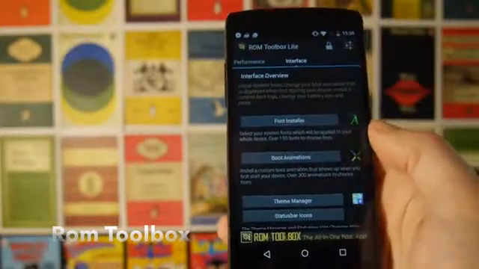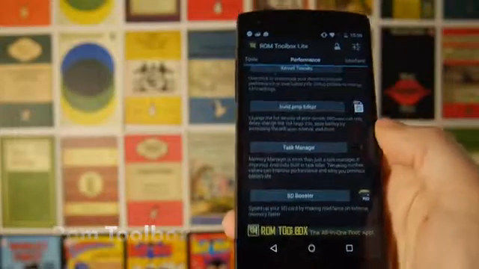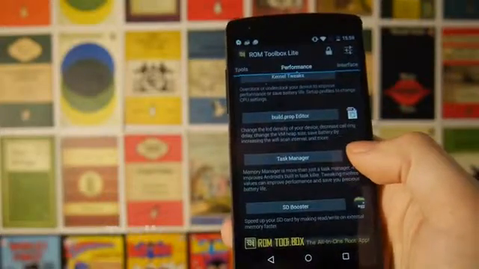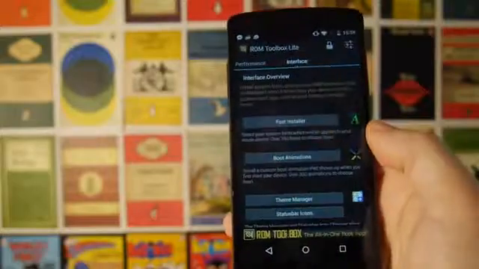This is one of those apps that really could do with its own standalone video. So if you guys want to see a video where I actually go through all of these little features in detail, then let me know in the comments below.